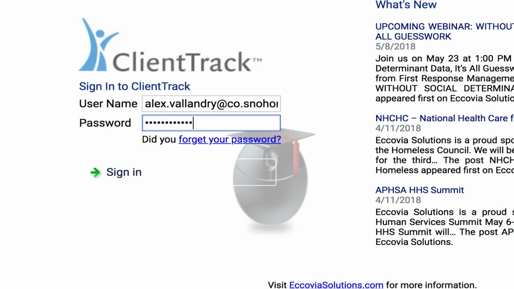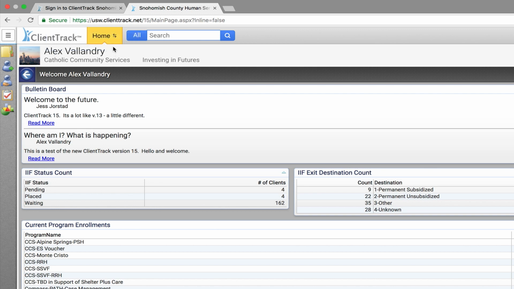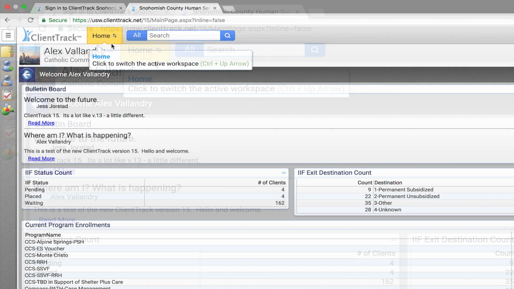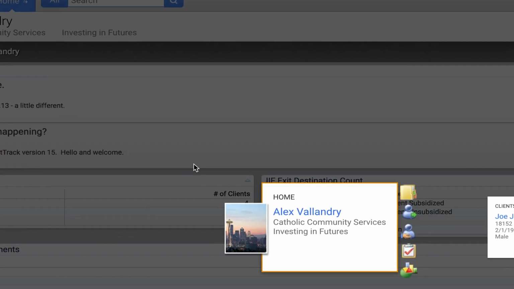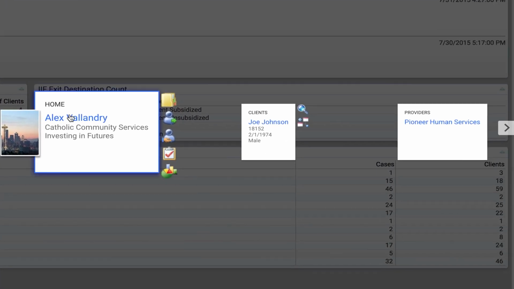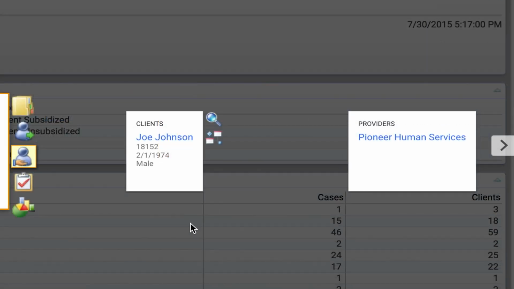We have logged into Client Track and you can see that we're on the home page. So now we need to get to the client page known as the Client Workspace. We click the Home box, a floating menu pops up showing Home, Clients, and some other workspaces that are not of interest for this task. We will click on the Clients tab.